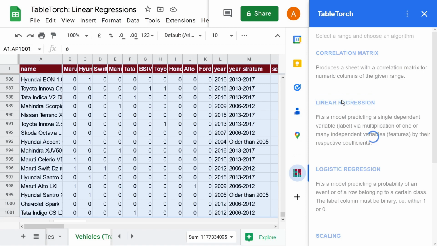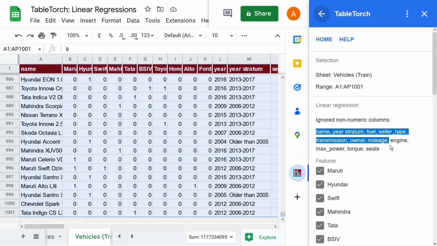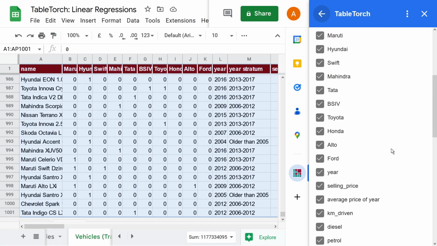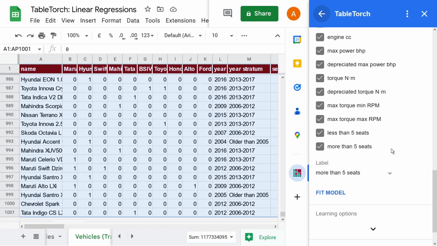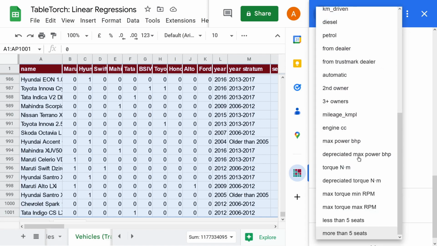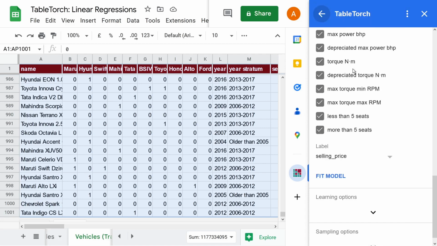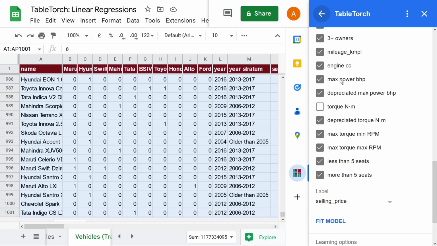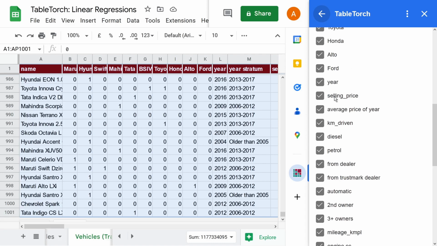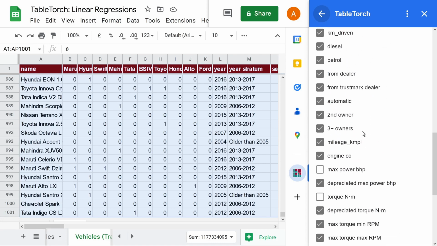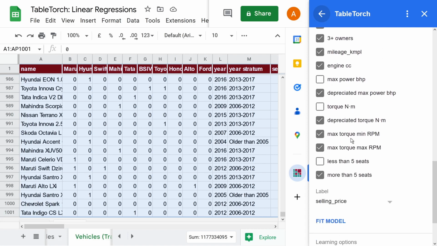TableTorch will analyze the data to exclude non-numeric columns, as well as to provide you with a list of features to include into a regression, and a drop-down selector of label, which is the variable to model. Let's uncheck the columns that shall not be used as features in a regression. Click the Fit Model button to proceed.